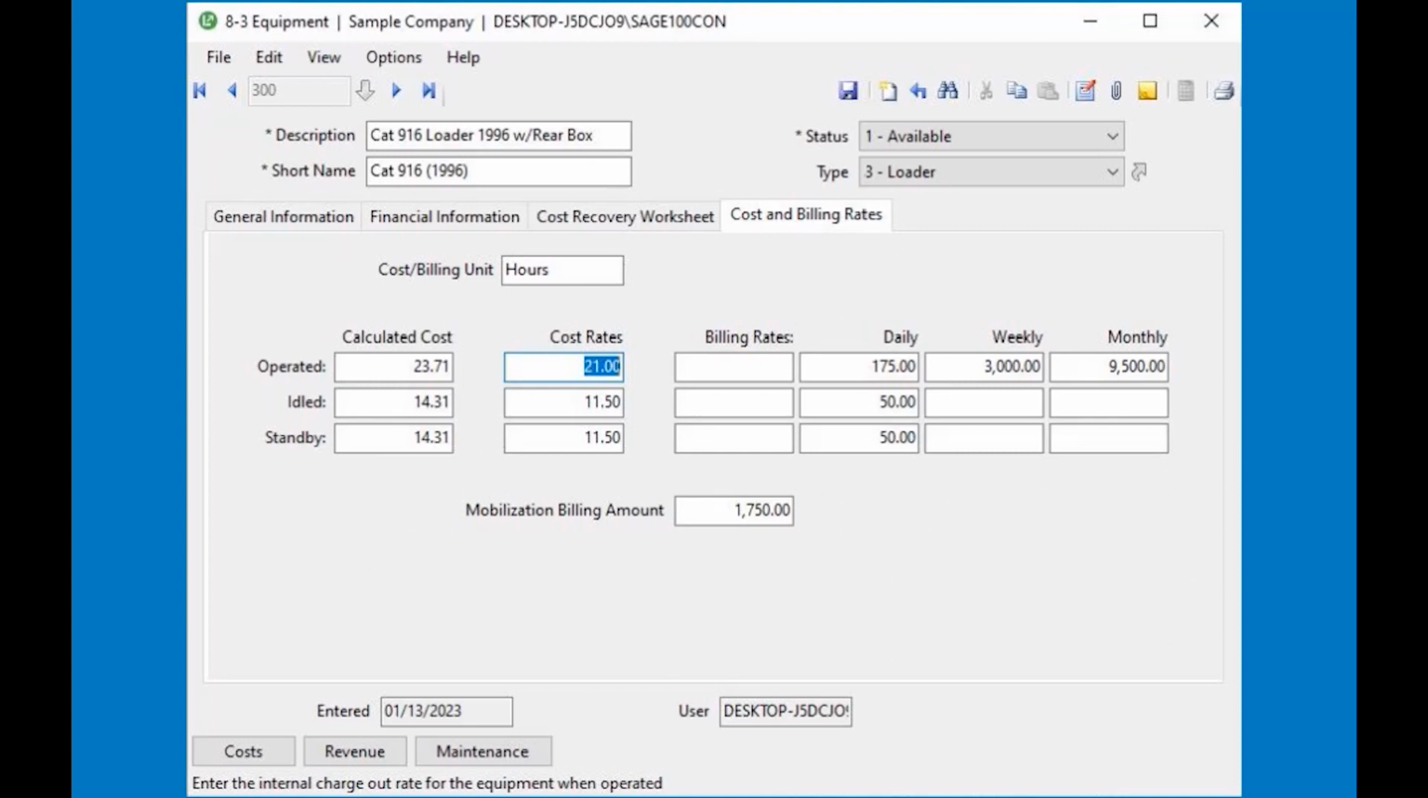The Cost and Billing Rates tab shows the rate calculated on the previous screen. When a piece of equipment is used on a project, the system creates equipment costs on the job and contra expense entries, moving equipment costs from overhead to direct expenses. You can override the cost rates that will charge to the jobs. You can also enter the rates that will be charged if you rent out a piece of equipment.